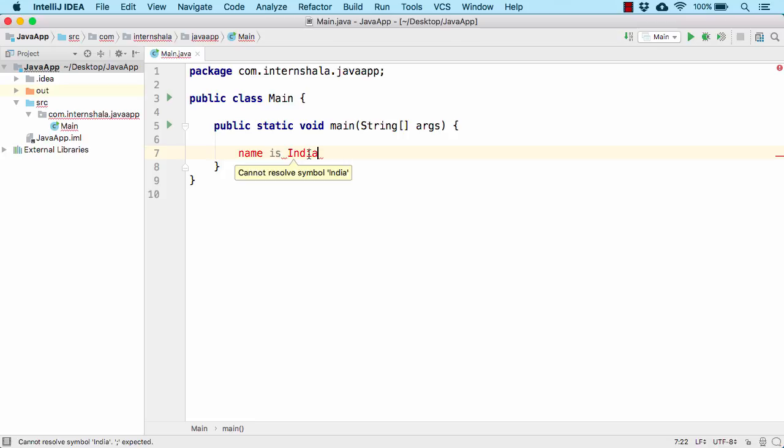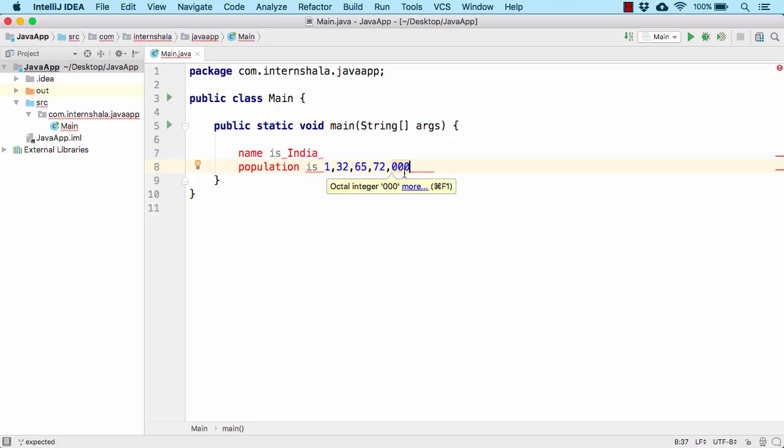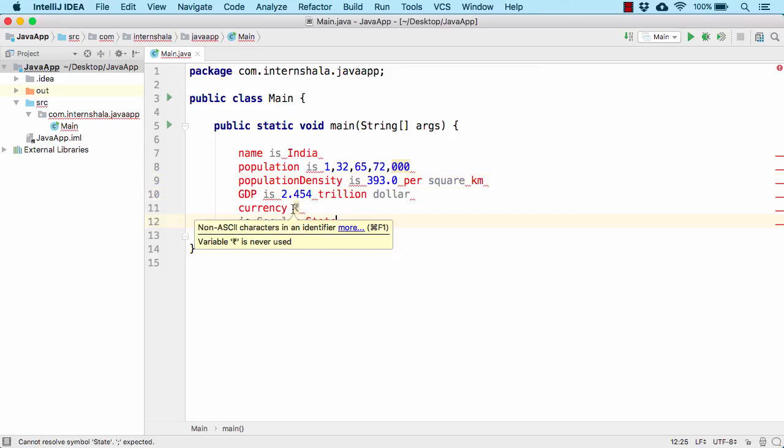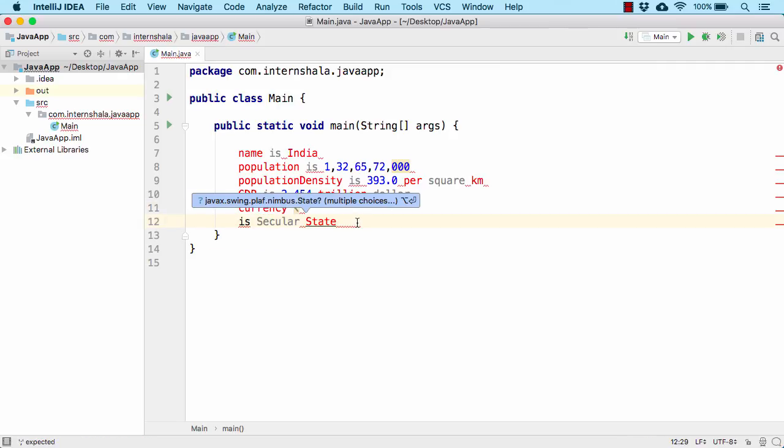So name of the country is India. Its population is 132 crore 65 lakhs and 72,000. Population density is 393.0 per square kilometer. GDP is this much. Currency symbol is rupees and it is a secular state. Now the Java does not understand what we have actually written inside the main method. So for that we have to make Java understand that the name of the country is India in its own language. So for that in Java we have something called variables and data types.